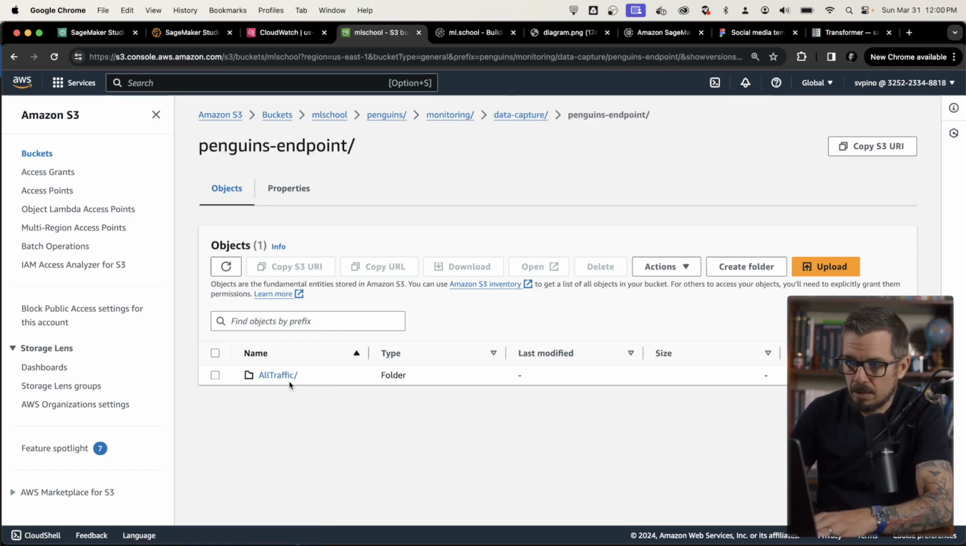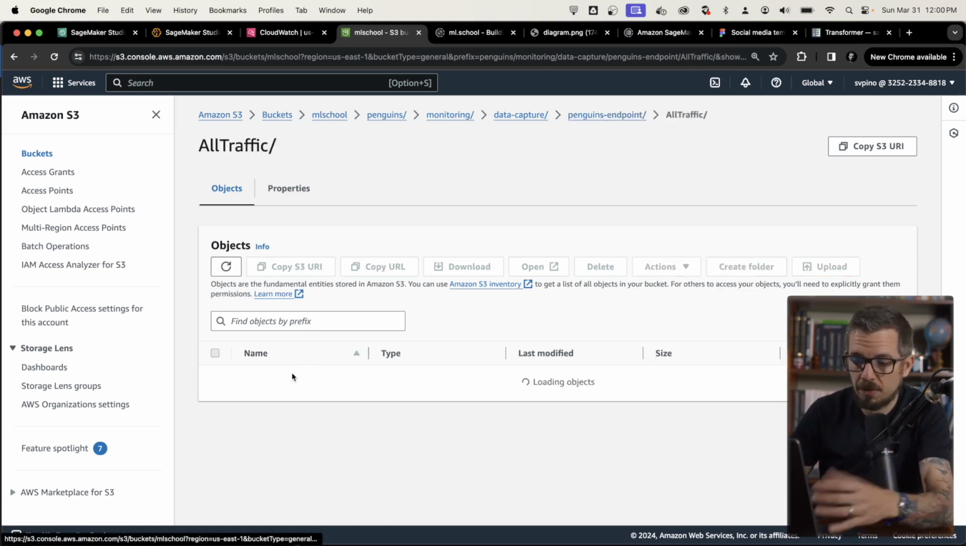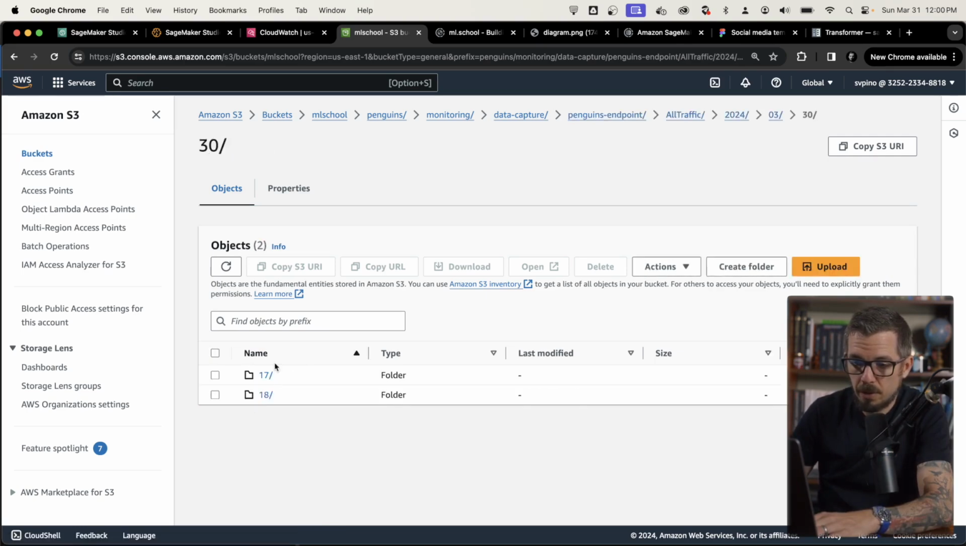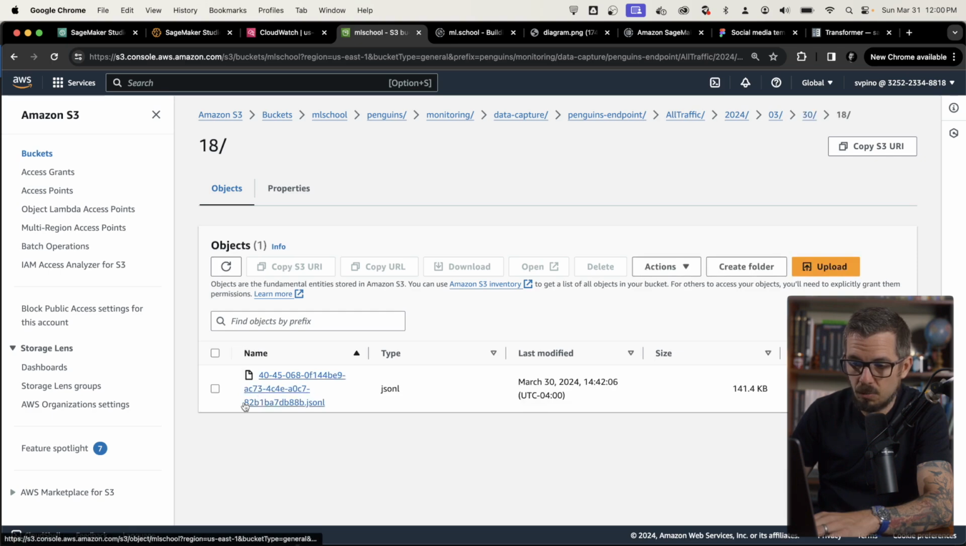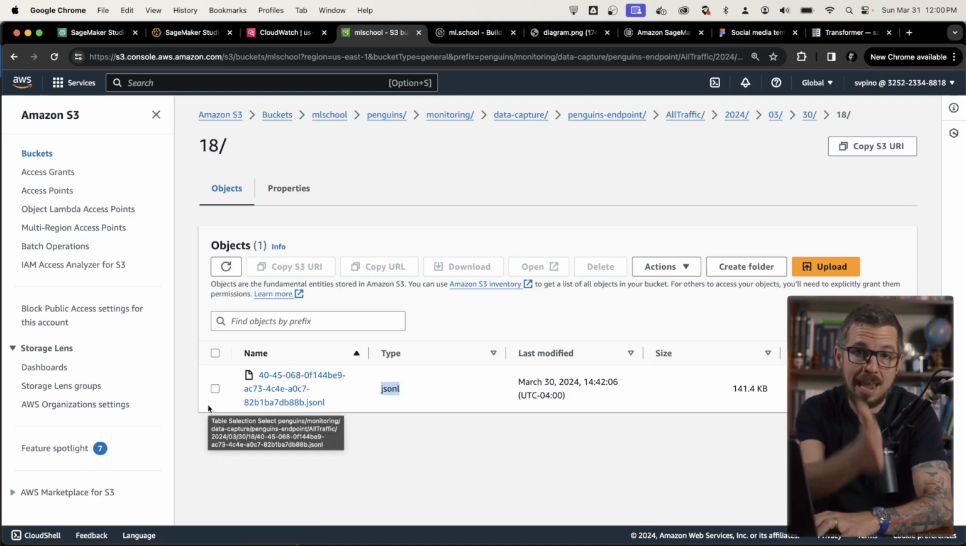captured. There is the Penguins look endpoint. There is the name of the variant that it's hosted inside that endpoint. It's all traffic, the one that I have here. 24 March, day 30, 17, 18. Let's go to 18, which is the latest one. And here you can see a JSON lines file, a JSON-L file.